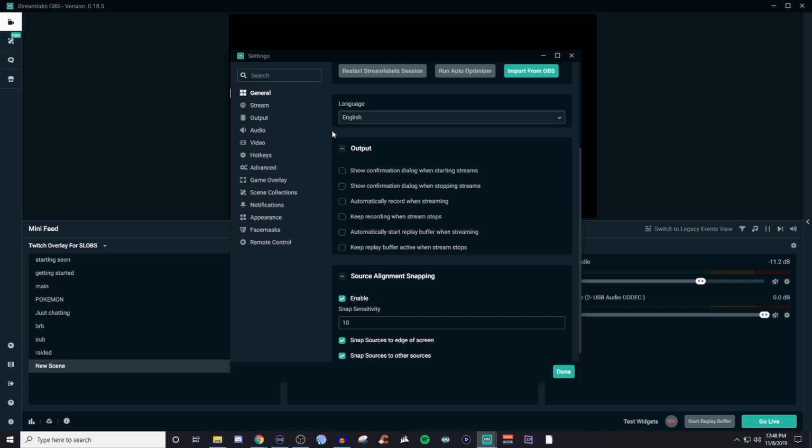Now, for output, I have everything unchecked. For the output, you can have a confirmation dialog when you start and stop the stream. You can record while you're streaming. Just remember, this uses a lot more processing power of your computer to do that, so quality might not be as good as you want it to be. You've got to compromise somewhere.